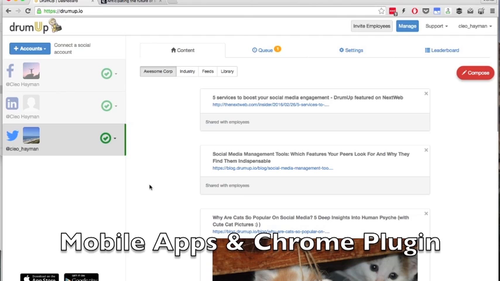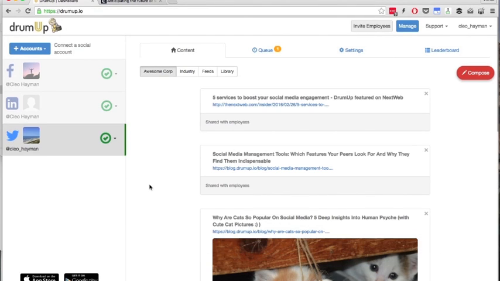DrumUp offers several features that make it easier for your employees to share your company posts. Every time you add a new post, we send an email notification to the employees, and they can share the post from inside the email itself. We have both iOS and Android apps, which make sharing easier and faster, and your employees can do that on the go. Along with this, we also have a Chrome extension that will make it easier for your social media manager to share posts.